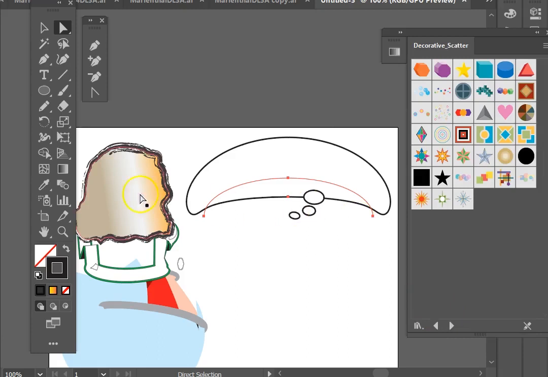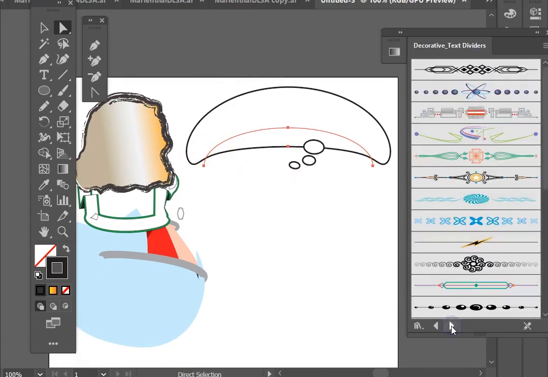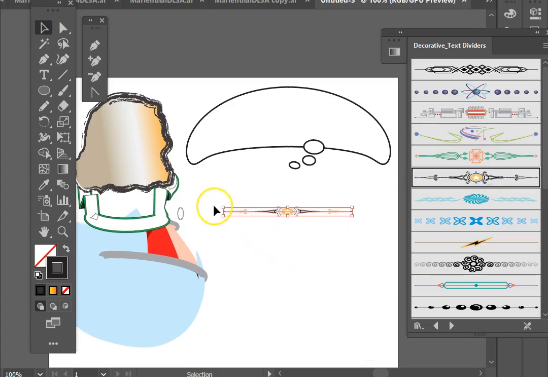Decorative scatter. We're going to do that in part B. Decorative dividers. Again, these are things that you would probably be more likely to use in an ad layout where you're using it to divide some text.